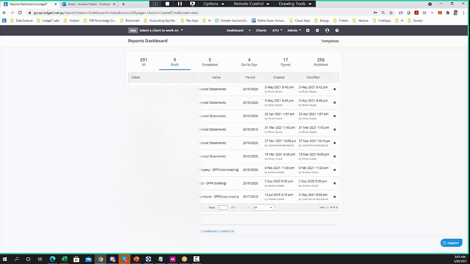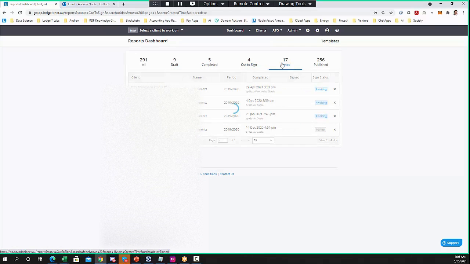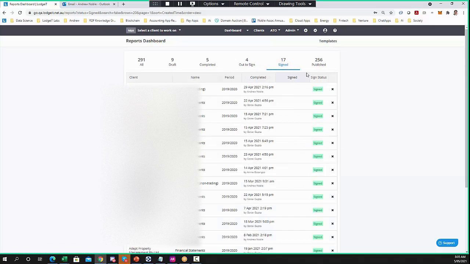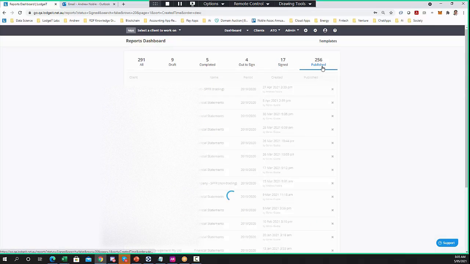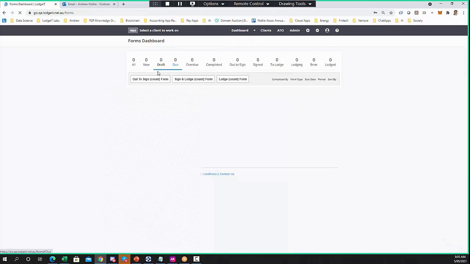So you can see here we've got special purpose financial reports. We've got 9 sets of drafting, 5 completed, out to sign, and then signed that need to get published back into the system. So once they're published, they're sort of locked in the system and you can't make any further changes from there. Same thing applies to forms.